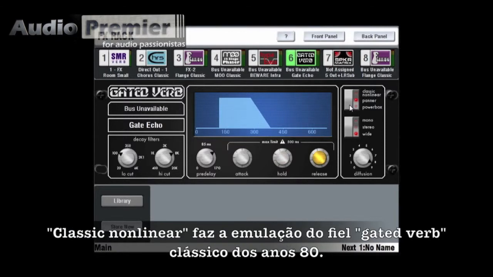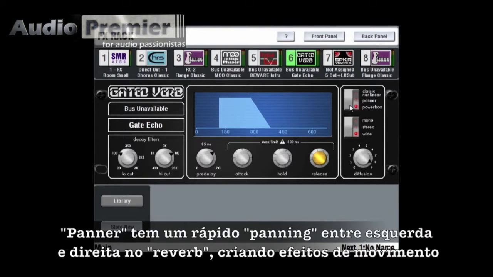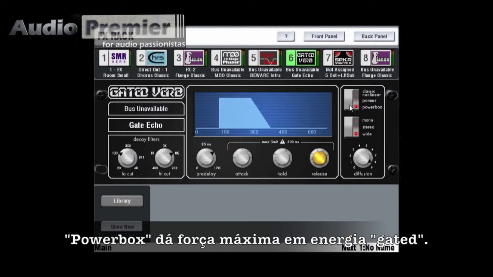Classic non-linear emulates the faithful 80s classic gated reverb. Panned has rapid panning between left and right in the reverb, creating short time movement effects. Powerbox gives maximum power in gated energy.